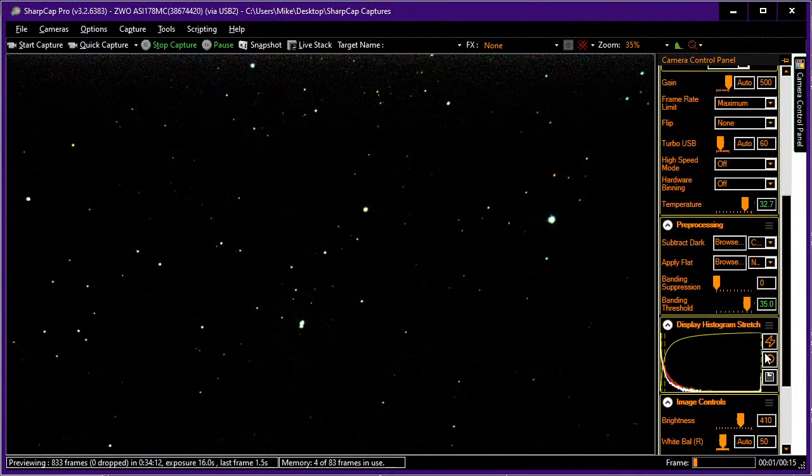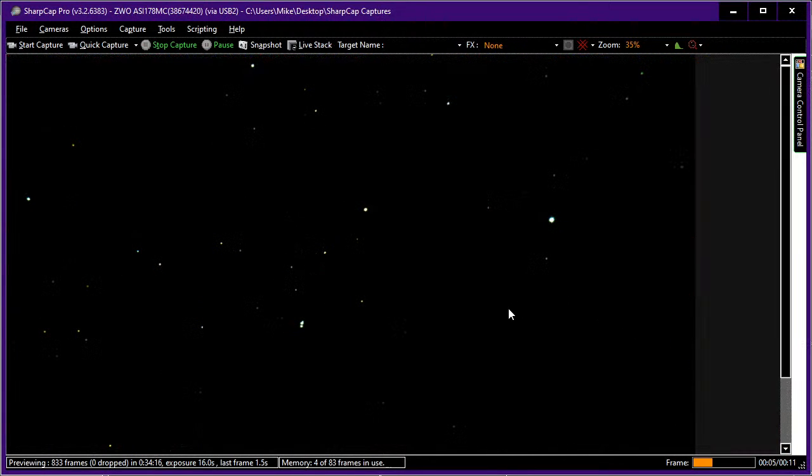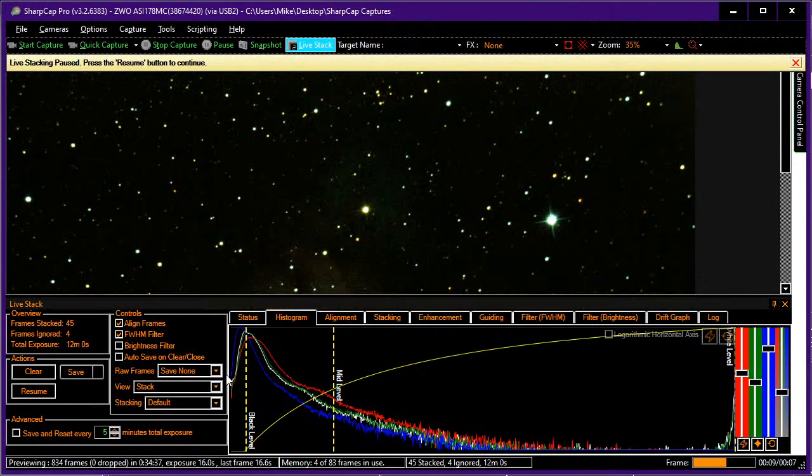Put it back to our 16-second exposure, so we don't overexpose. And bring it in. This is the Trifid Nebula, which is kind of two parts. Well, actually, it's multiple parts, but we'll talk about that in a minute.